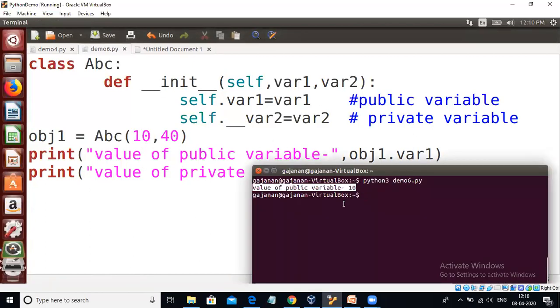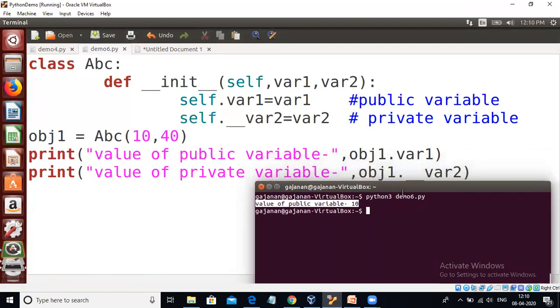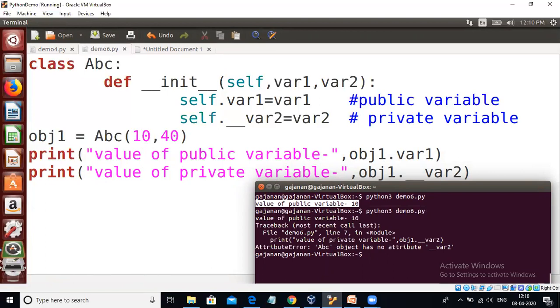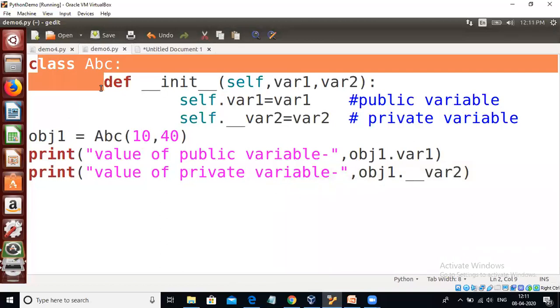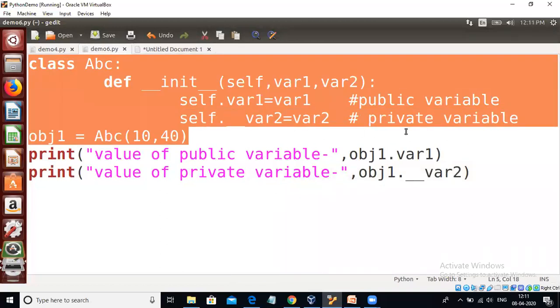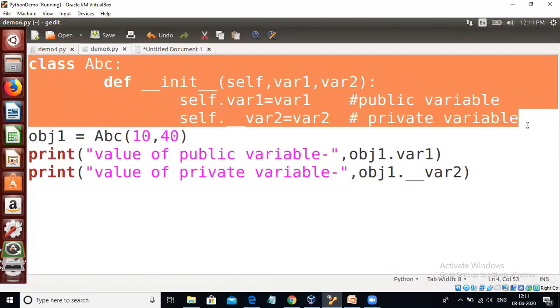So I run this program again. Now see, there is an error: attribute error, ABC object has no attribute double underscore var2. Why? Because var2 is a private variable, and because it is a private variable, it is not accessible outside a class definition. This variable has a limited scope. It is accessible only inside a class definition but not outside a class definition.